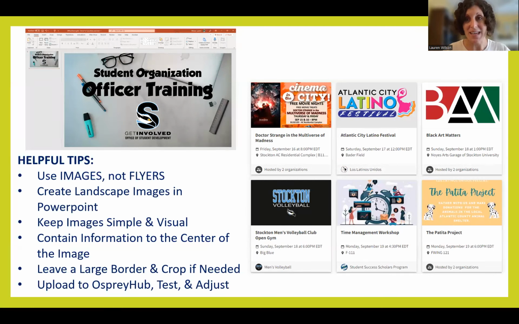This is not the same as creating a flyer, and I can't stress that enough. When you're creating flyers and posters to hang around campus, you want to make sure that you include all the information, because that's the only piece that they will see to understand what your event entails. On OspreyHub, though, it really serves as a thumbnail image with the rest of the details for your event attached right there underneath that image. So don't feel like you need to put all of the information on this one piece, because it's not necessary and people aren't going to see it.